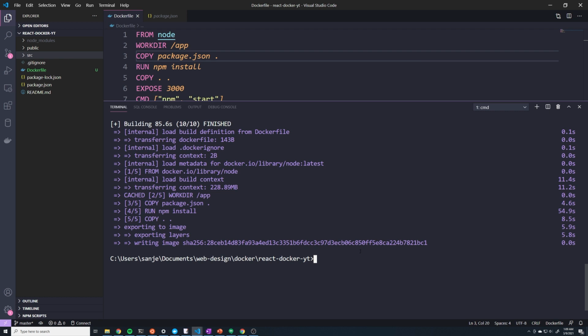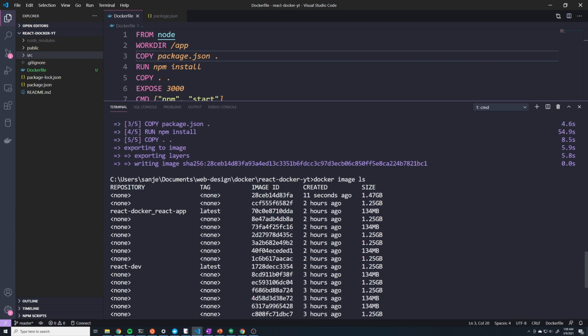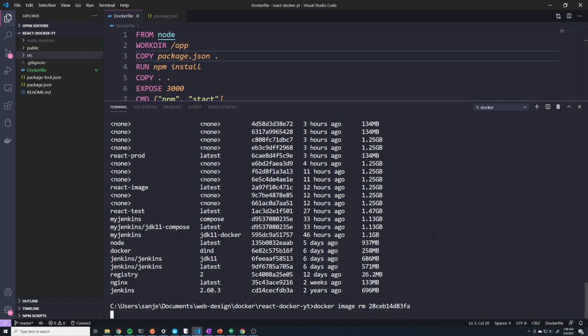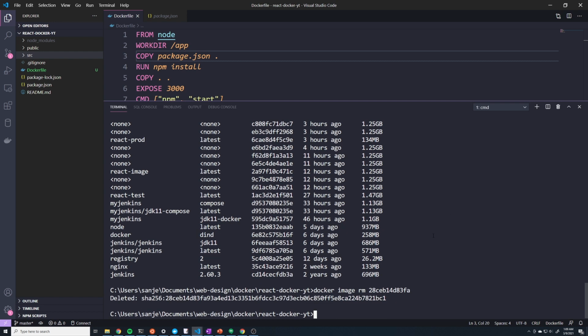To verify that our Docker image got created, we can do a docker image ls. You can see I've got a ton of images. I know that the last one that got created 11 seconds ago is the one I created, and you'll notice that there's no name, and that's a little bit of a problem. So let's go ahead and delete that image and then create a new one, but let's give it a name this time. So I'm going to copy the image ID, do a docker image rm and then paste that ID. All right, so it deleted that image.